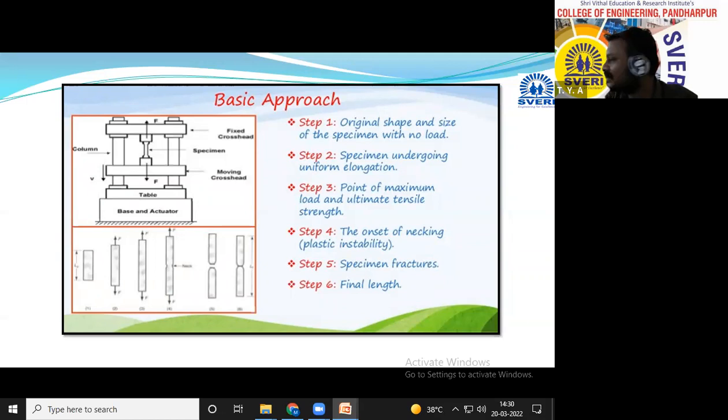Okay, one notch will be formed there, and after further application of force, or due to more tensile force, we can say that at the end, the particular material or your test specimen will break into two parts. This step is the neck formation stage, and this is your breaking point.